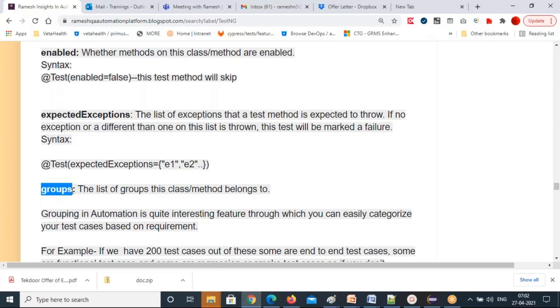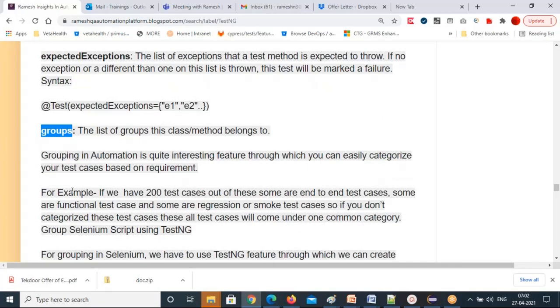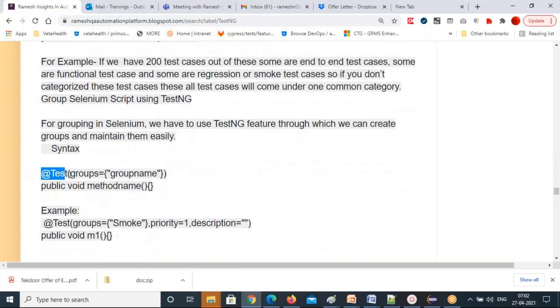@Test(groups = {"group name"}), in the curly braces you mention the group name. If you are not categorizing, all will be treated as one category, and that's not the way, right? We want to categorize a few smoke test cases, functional test cases, then regression test cases. Tomorrow your manager may ask to run only smoke test cases. If you categorize, you can run only smoke; if you are not categorized, you cannot. That's the reason we need to categorize test cases.